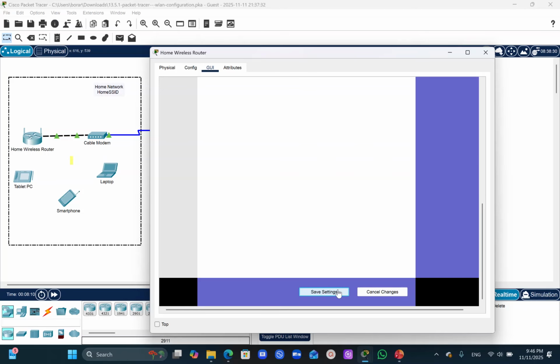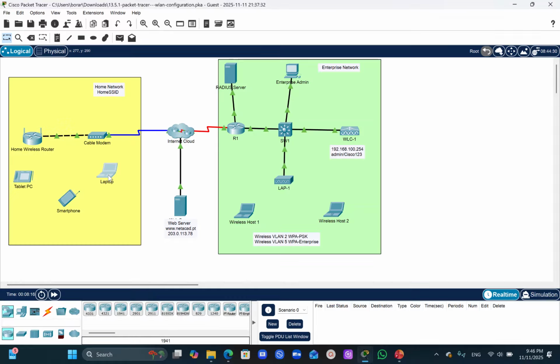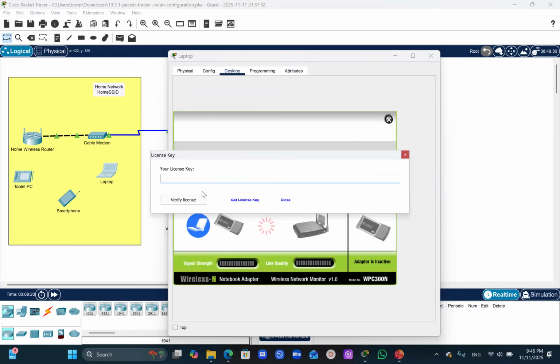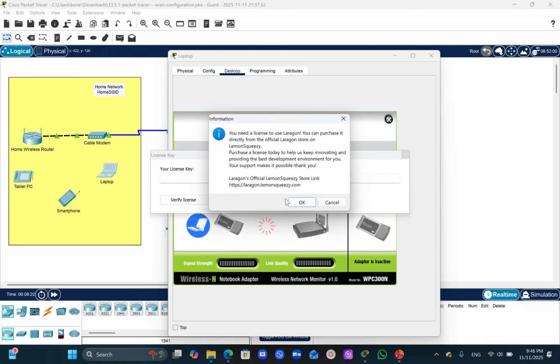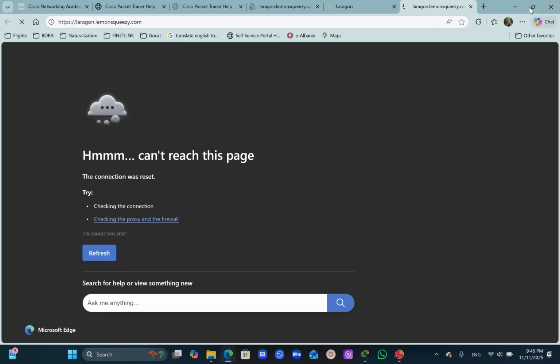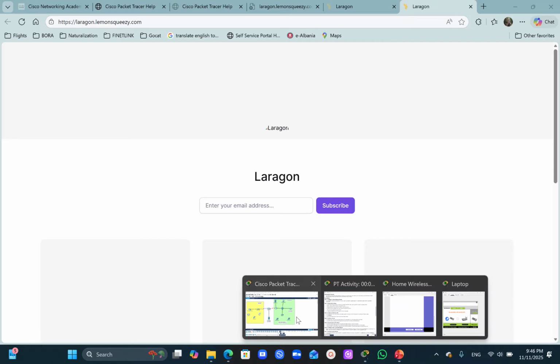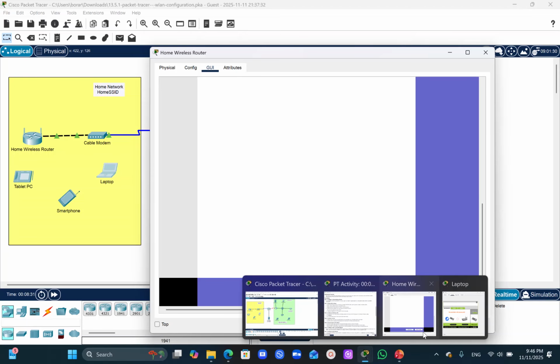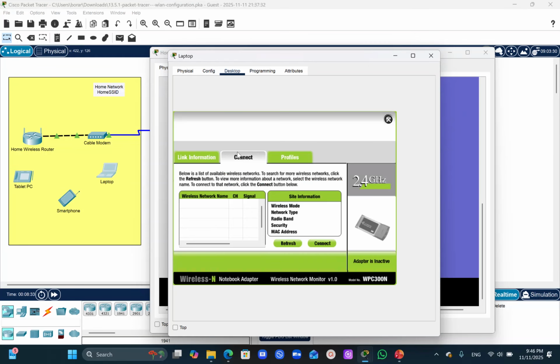So to make sure that our devices will be able to see the SSID of this network, we will go to the wireless LAN, we go to the desktop, the PC wireless. So we were here. Okay. So we go to connect. We make a refresh here. And as you can see, it is listed as a network.